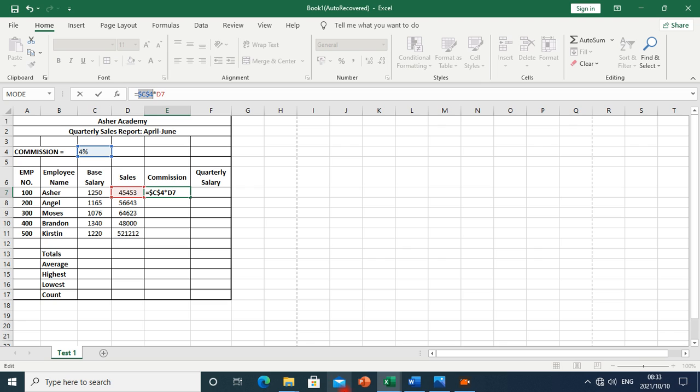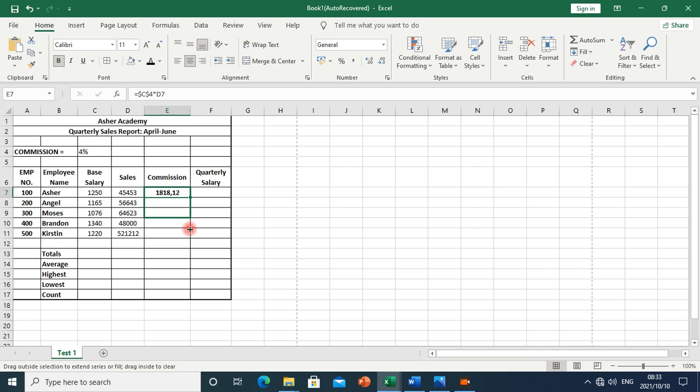It will actually insert dollar signs for you, whereby it is fixing the cell. So you have a dollar sign before the column label, which is C. You have a dollar sign before the row label, which is 4. So this cell is now fixed. You will notice that when we fill in our formula, we are going to get the correct answers. Let's fill it in.